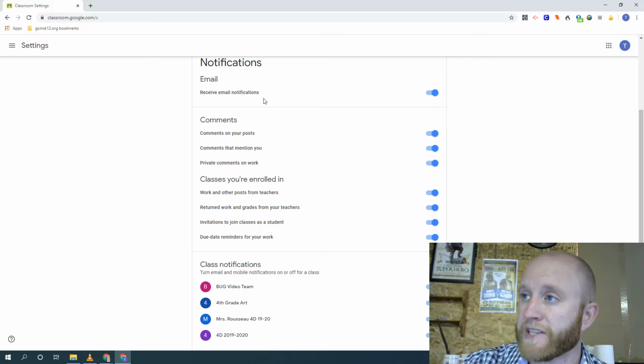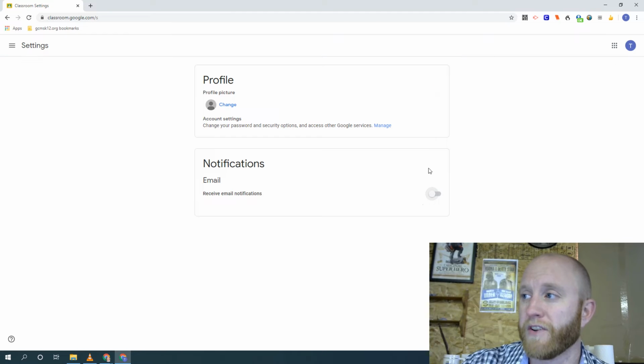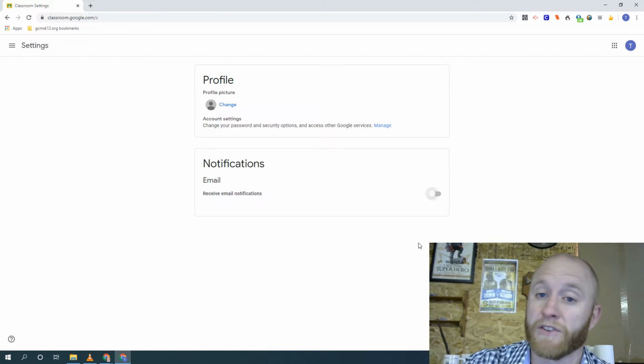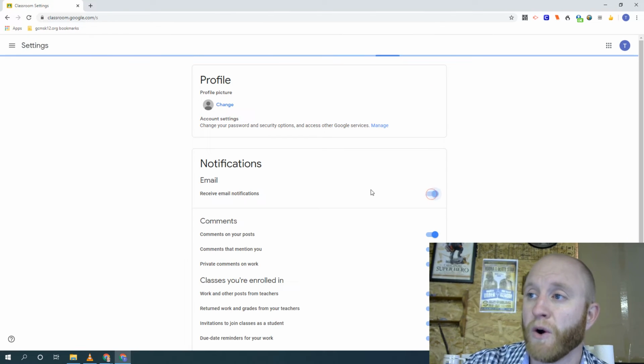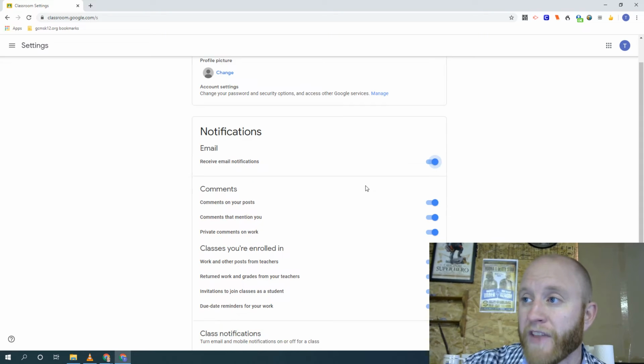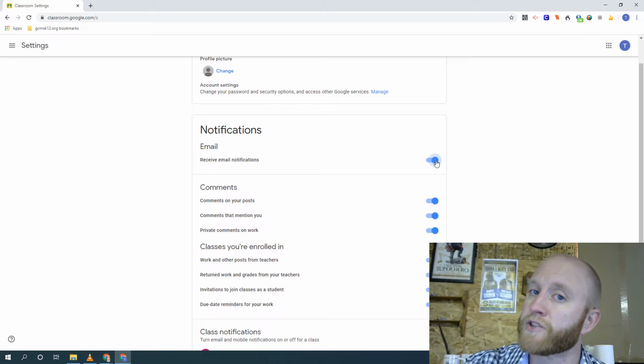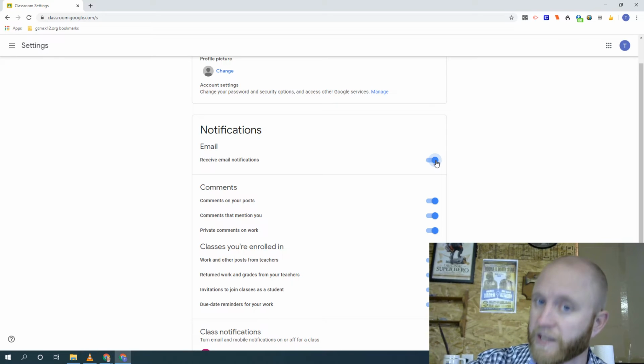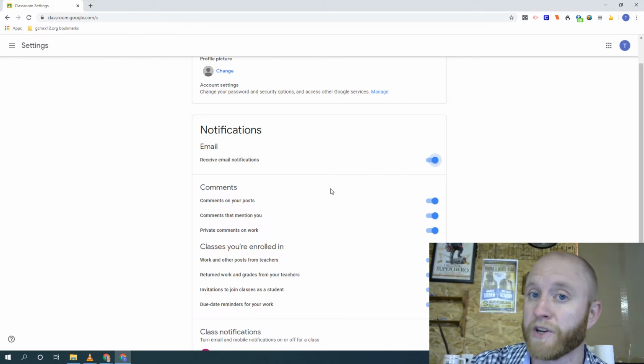So this first one that says email, this would shut all notifications off. You see how when I click that, everything else just disappeared. That means don't send me any emails from Classroom ever. Be careful about that, because if you do that, you need to make sure that you're very diligent about checking into Classroom to find all of your stuff, okay? But if you're just like, you know what, I don't check my email for that stuff, I'd rather go to Classroom and check it, you may want to shut it all off.